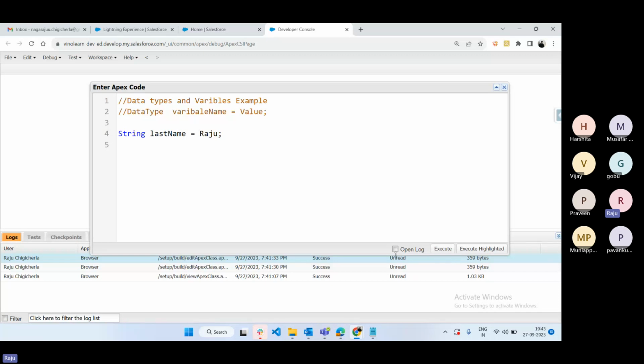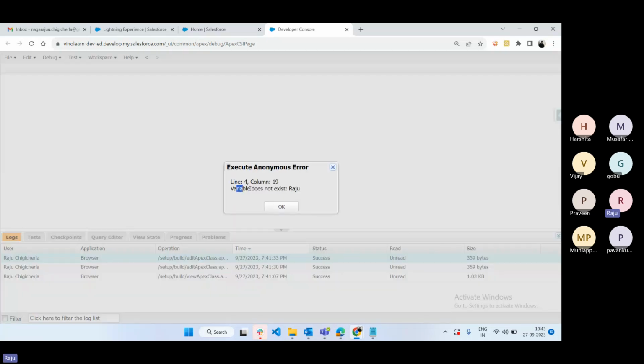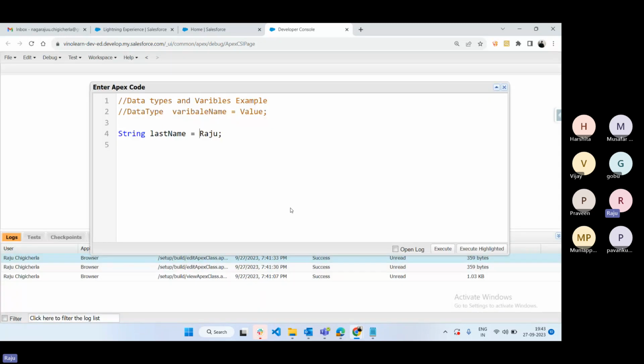Now click on execute. Now see, the variable does not exist. Why? Because the format of the variable you declared is wrong. Always a string, you have to define with single quotes. Okay, so this is a string.